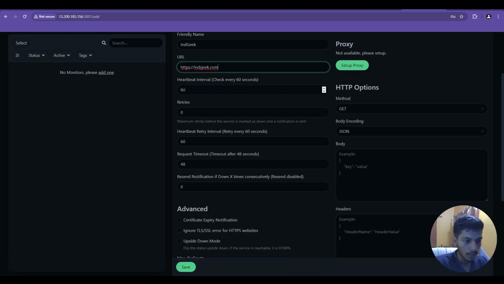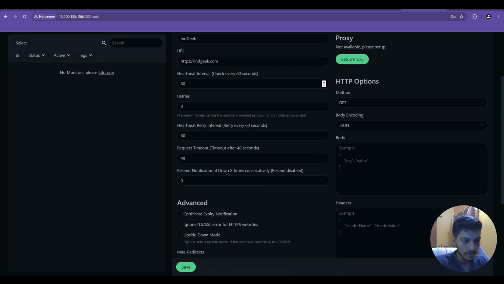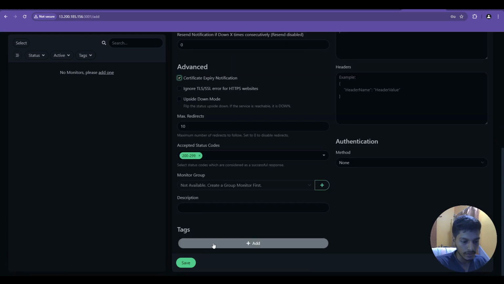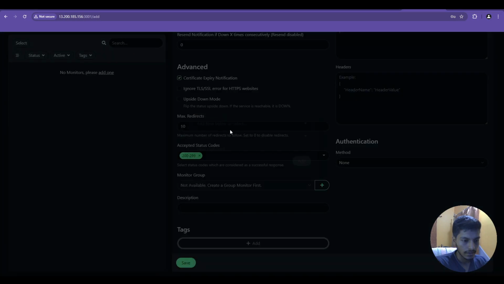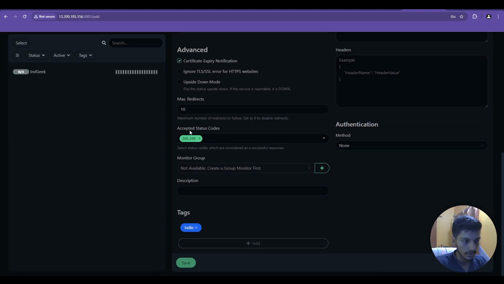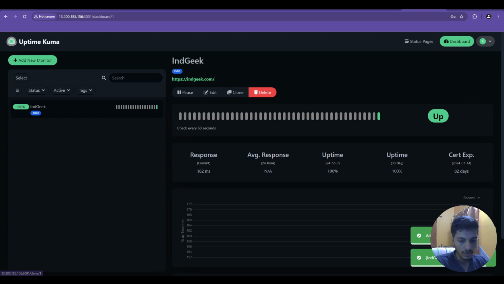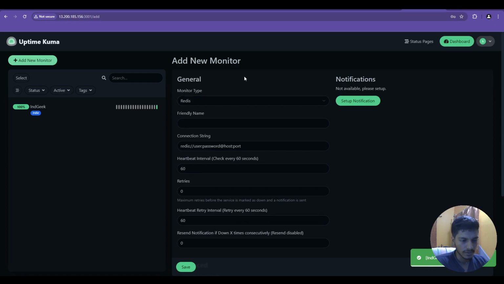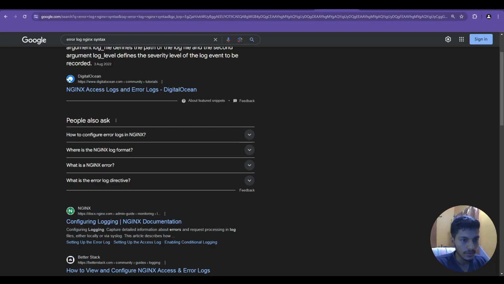IndGeek.com. Monitor this on a 60 seconds interval. Every 60 seconds it would be making a call to the server, and also show me the certificate expiry notification. Create, and let's add a tag indie, and the color should be blue. Add this, save. It would make the first ping to my domain, and it would say that yes, your domain is now live. You can also add your Redis servers and all, or maybe just leave Redis for now. Yeah, let's focus on other things.